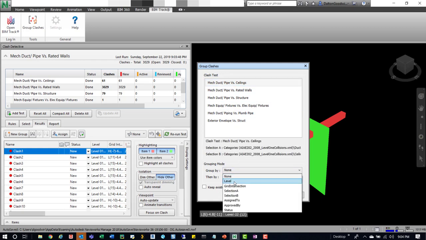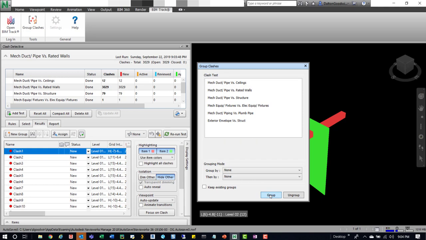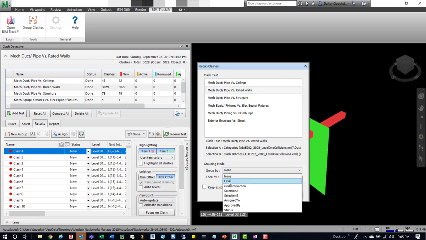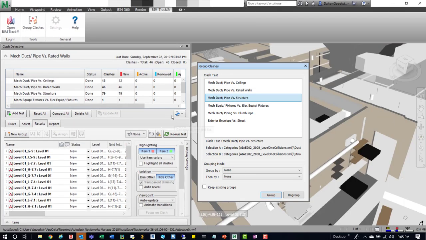We'll drop that down. We'll sort by level, and then by grid intersection, we'll say group. I like to uncheck keep existing groups. And then we'll take a look at this one, and we'll group by level, then grid intersection, and then group. And then we should see that update. And it looks like it's updating now. Okay.